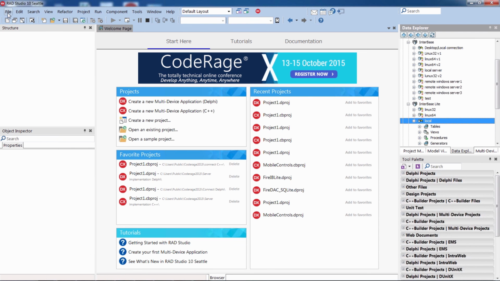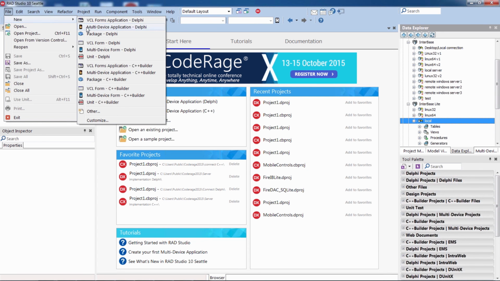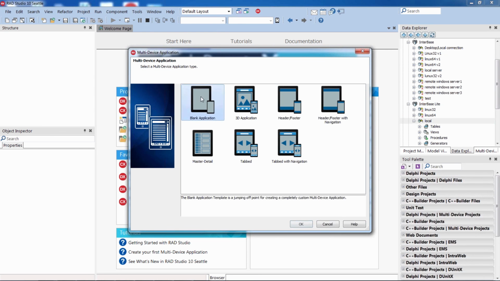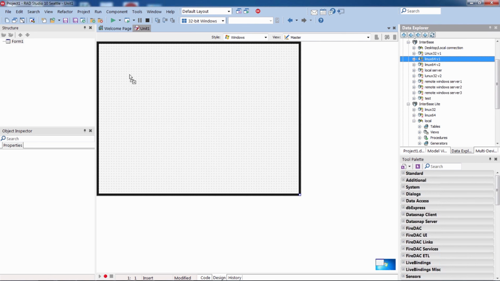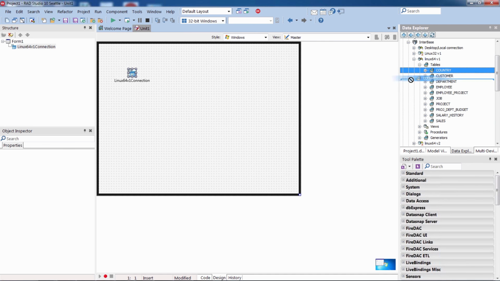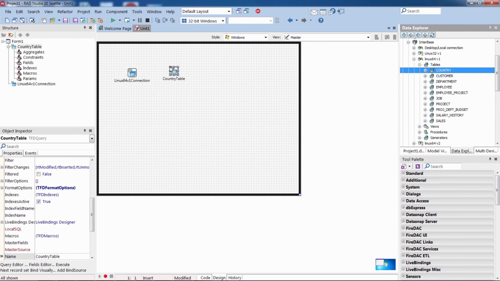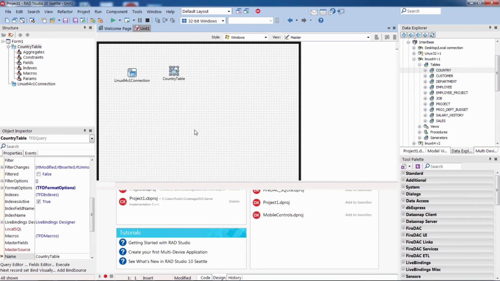I'm going to show you an example here that does all this, but we're just going to get the basic foundation of how you might use all this. We're going to do this as a multi-device application, but you could easily do the same thing for VCL. VCL would be very similar. So we'll take our Linux 64-bit connection, drag it over here, and pick a table. All the examples I've been doing have been using the country table. There's the country table. We'll bind it visually.